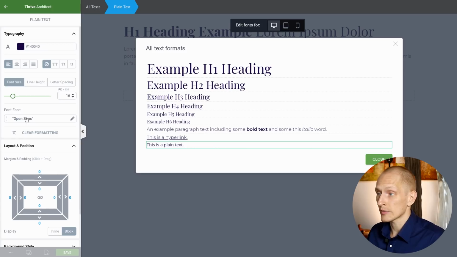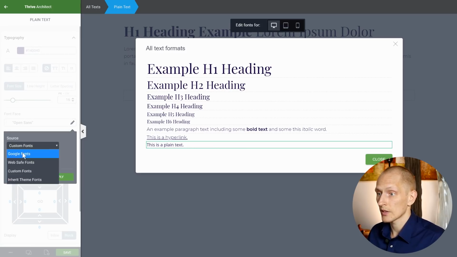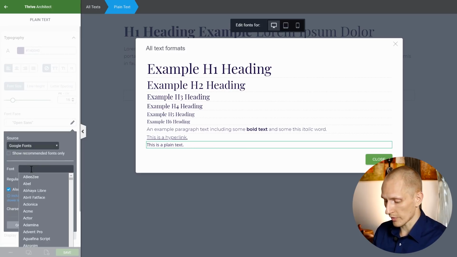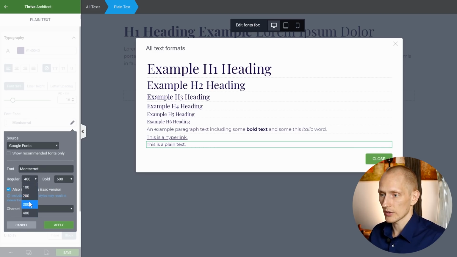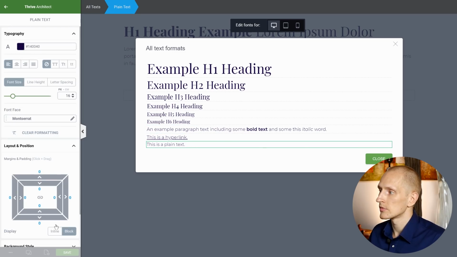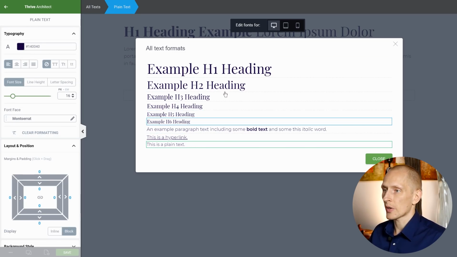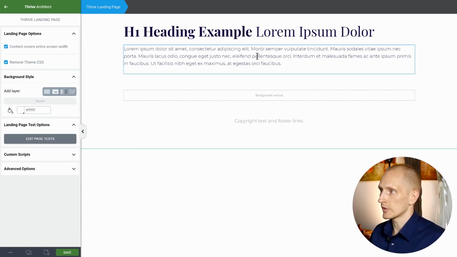For my plain text, I'm just going to apply the same as I did just before. So by default, my plain text is basically going to look the same as my paragraph text. And that's my setup, and I might come back here and make some tweaks, but that's my setup to start with.